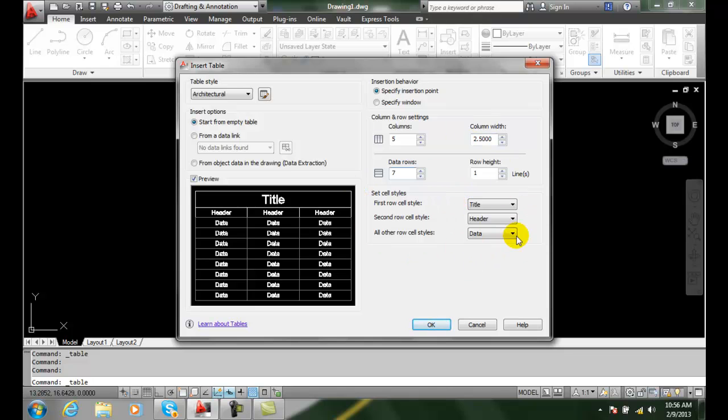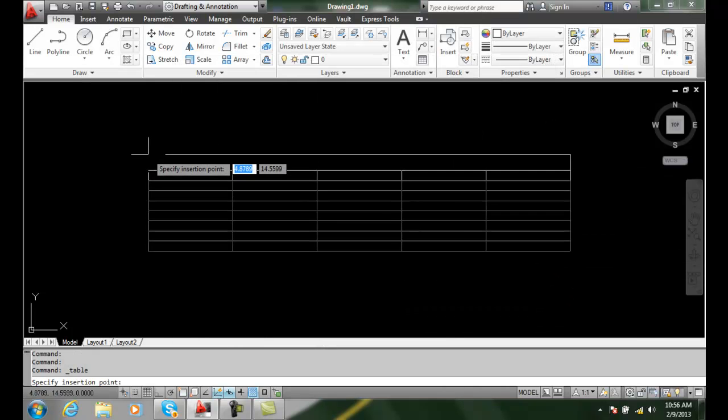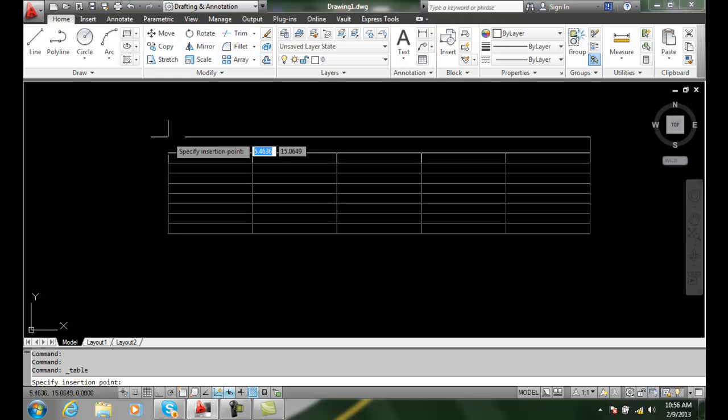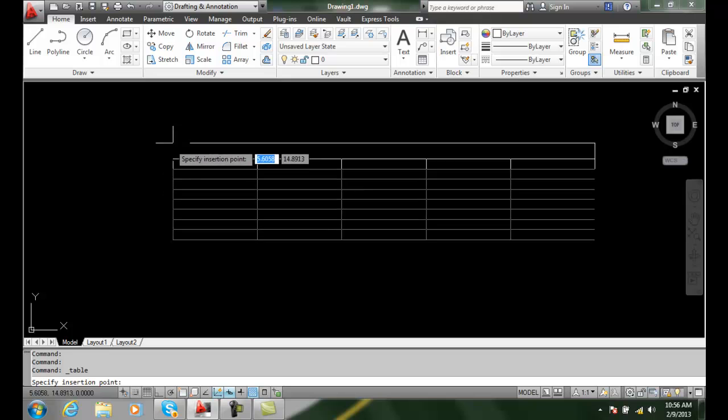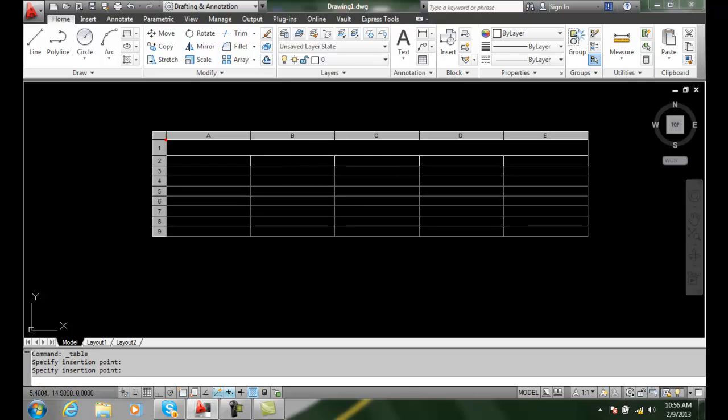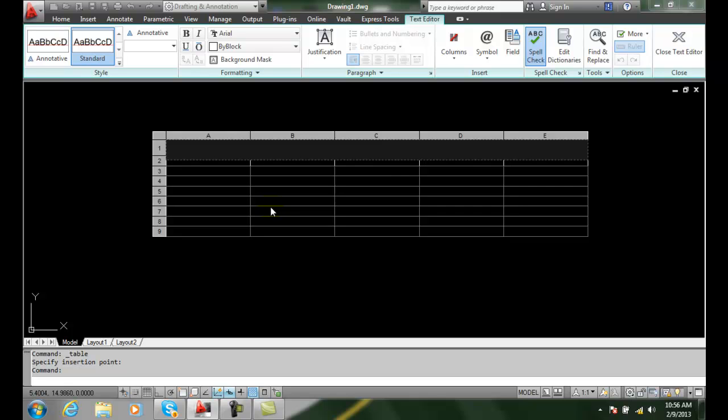Down here I can set my cell styles if I want. Remember, I can go in there and put the title in here, or I can come in here and put in the header, or in my data I can come in here with the data cell, etc. So I can choose whatever type I want. I'll say OK. Now I get the table at my crosshairs, and I pick, and now it's ready to place my data in it. So I end up with a row for the title, a row for the headers, and 7 data rows.